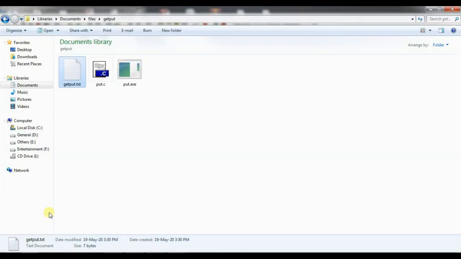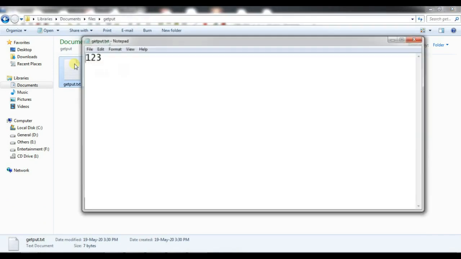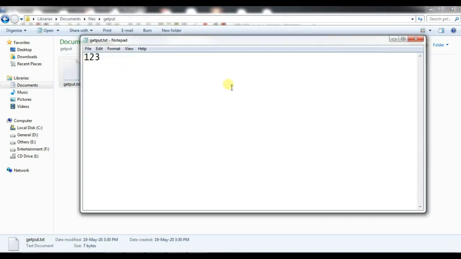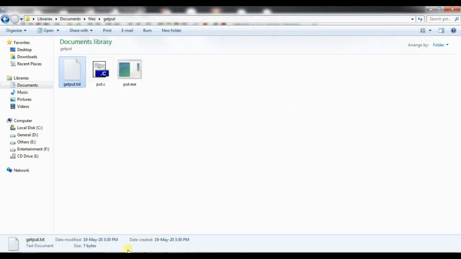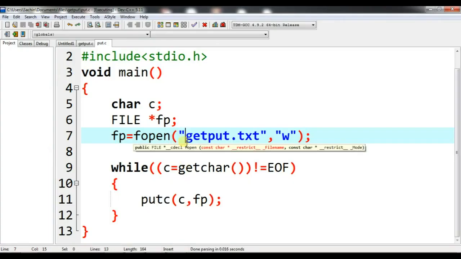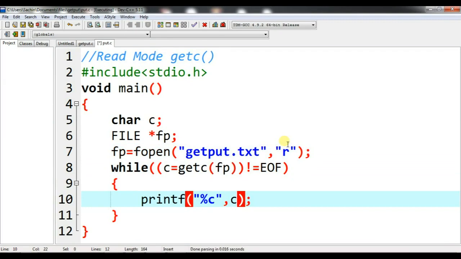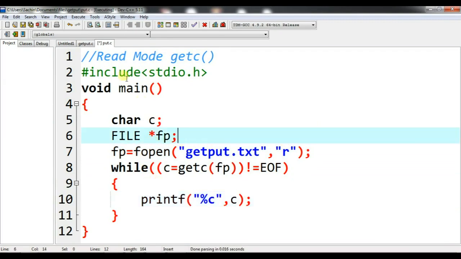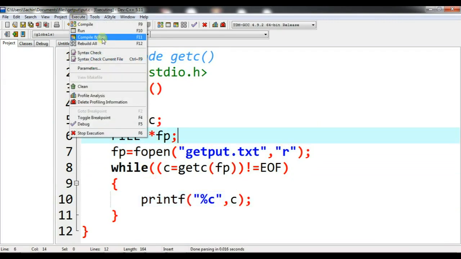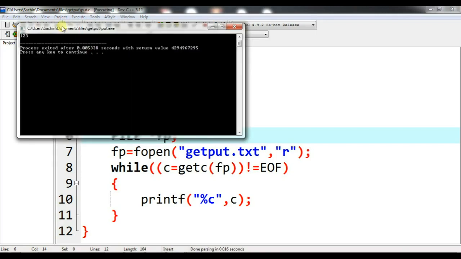Now let us check what the output will be. 1, 2, 3 is written. No problem. Now we will try to fetch the data, as we wrote earlier. Let me execute this. 1, 2, 3 has been displayed.